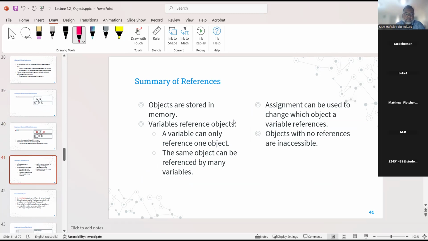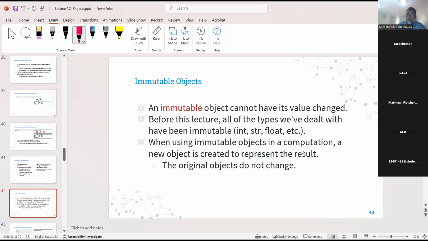Okay, summary of the references. Objects are stored in memory. Variables reference objects. A variable can only reference one object. The same object can be referenced by many variables. Assignment can be used to change which object a variable references. Objects with no references are inaccessible, right? Immutable object. I again want to give a quick kind of break.